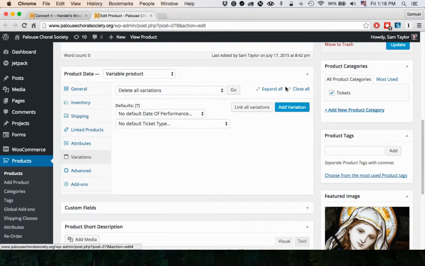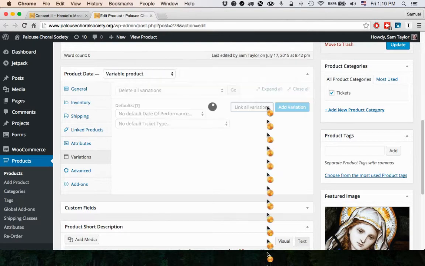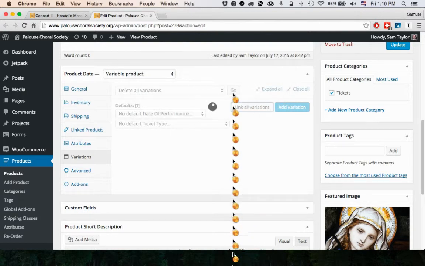And then what I'm going to do is click this link all variations button. And what this will do, it will grab all those attributes that we have listed in this section and make an individual product variation for each one. So once we click on that, it will ask us to confirm. We click OK, and it says 8 variations added. And that's perfect for what we want to do here.